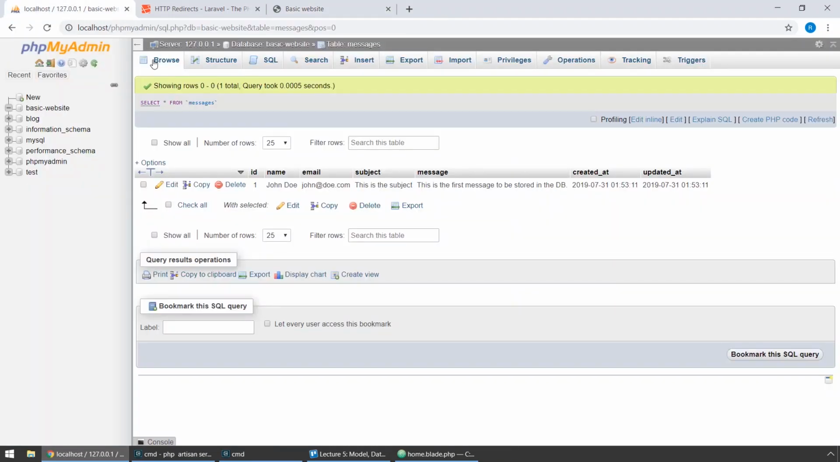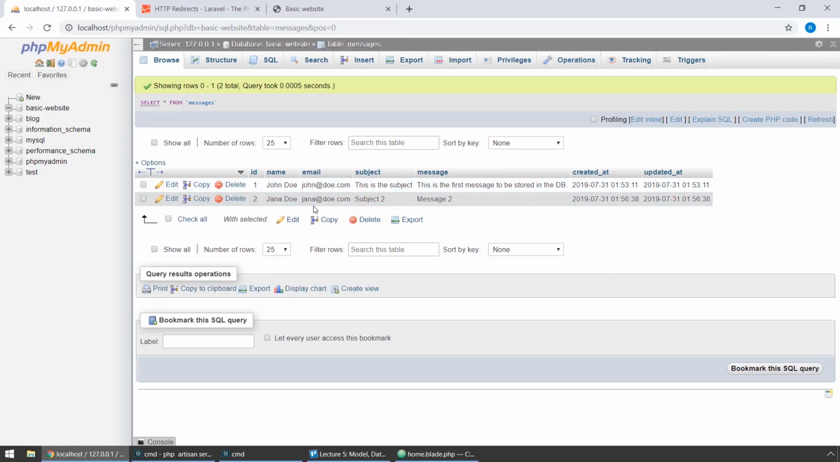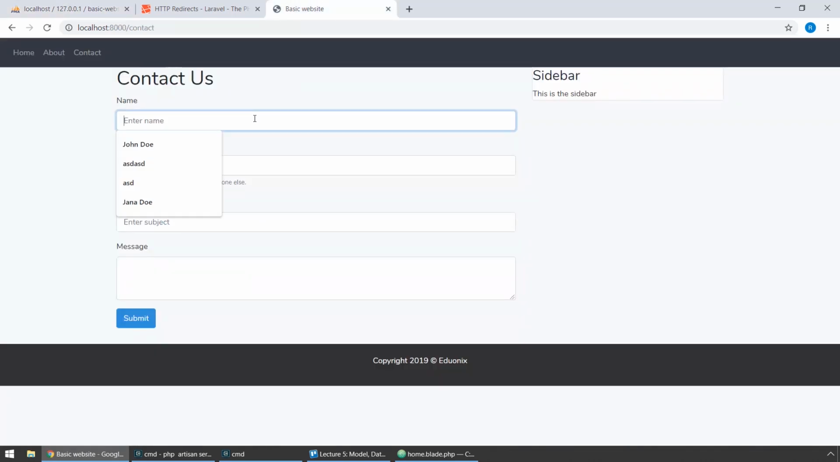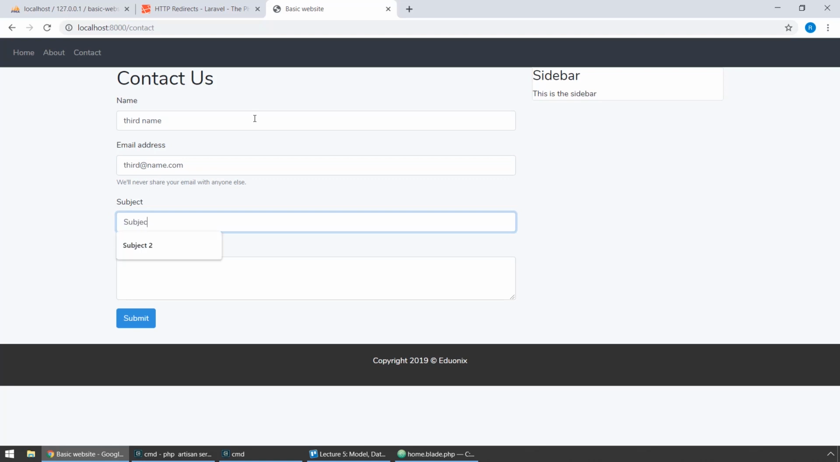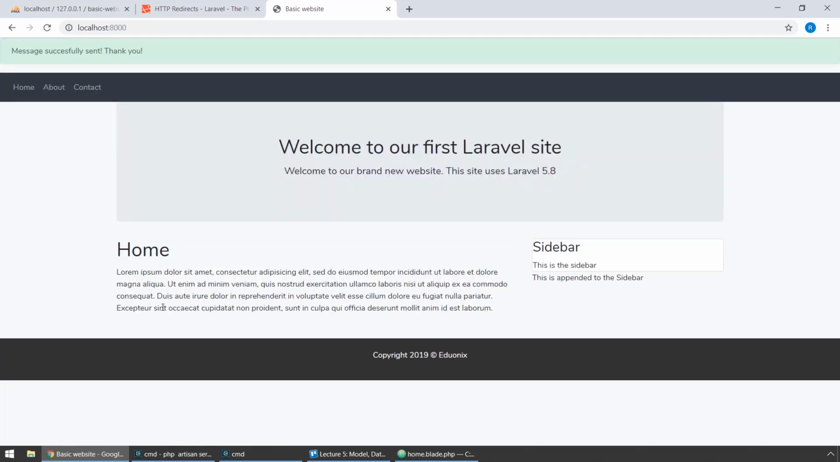As you can see, we have here our 2 messages. And let's try for a third one. Third name. Third at name.com. Subject 3. Message 3. Submit. And now we have our message.